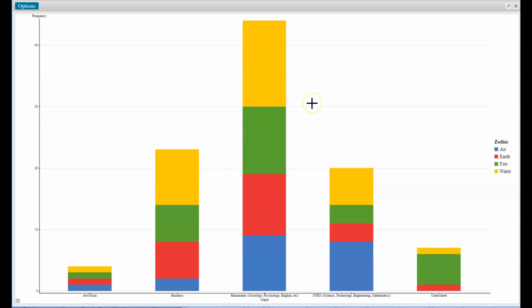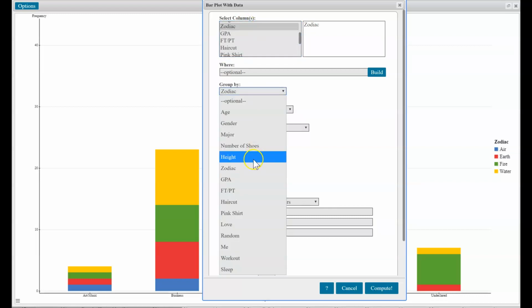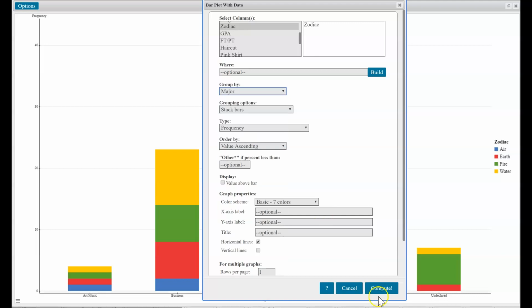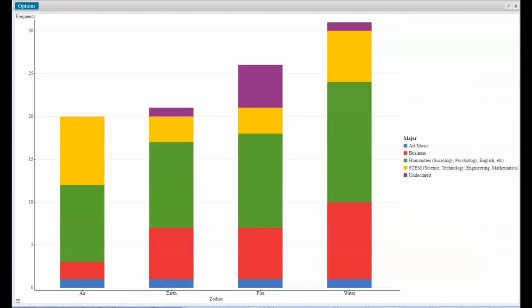You can obviously also graph it the other way around. So if you wanted to graph zodiac signs instead, click on zodiac and then group this by majors, and you could do this as well. Instead, you have all the zodiac signs on the bottom, and then each major here. So it really is up to you, whatever you like to do. I think I like this better.